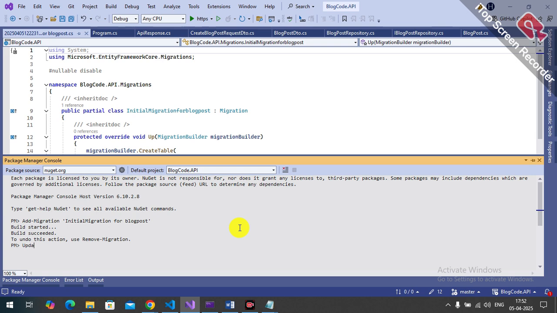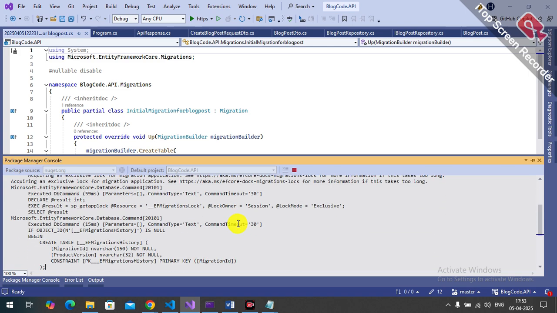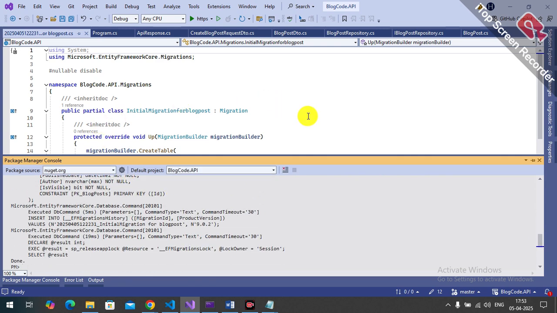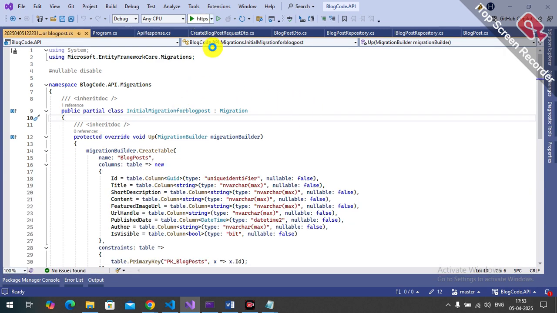Now update database. Yes, the table is created successfully. Perfect.